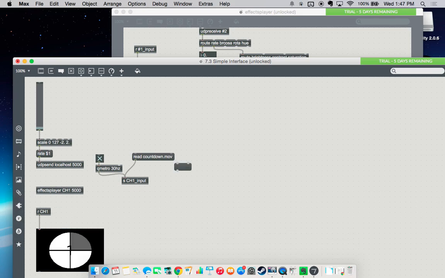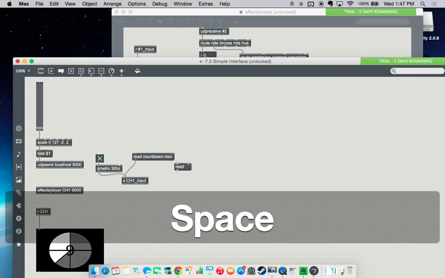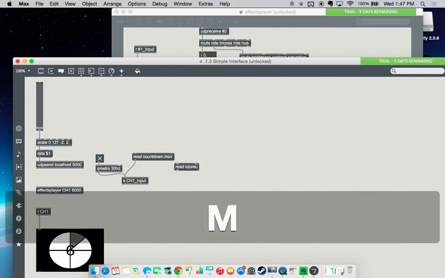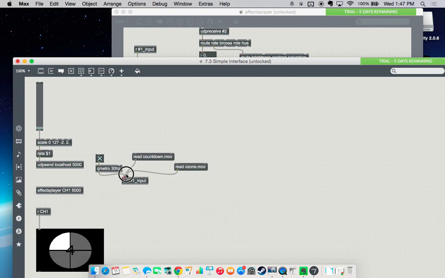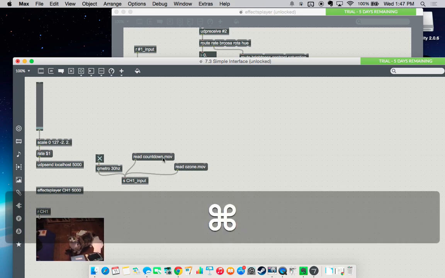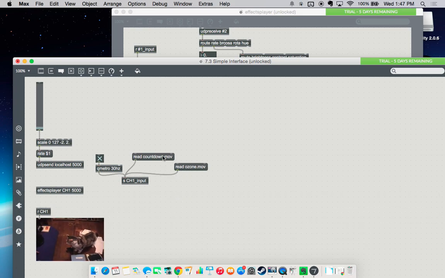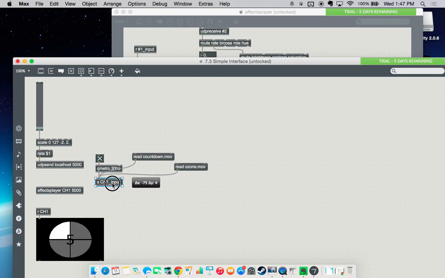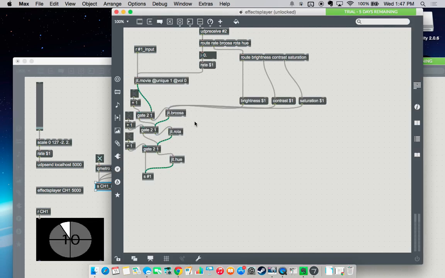And just to make sure it's working, let's send this message to it: read ozone.move, and you should see a calico cat. You don't have ozone.move? Does countdown work for you? No, I don't have any. Just a little black box. Did you send your qmetro into this? Yep. The toggles. All right, then you probably messed up something with your gates down here.